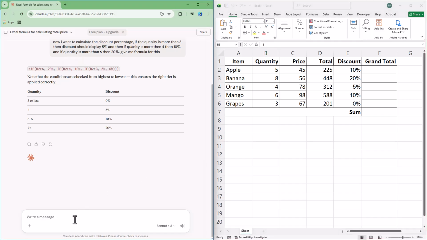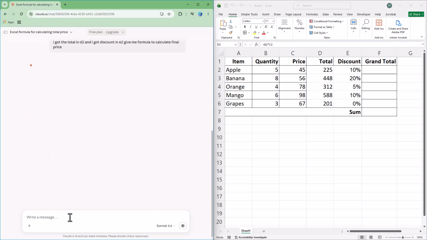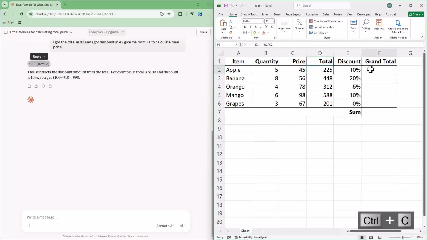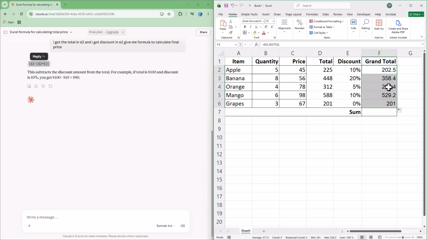So now I want to go ahead and say I got the total in D2 right here. So I'm just going to say total in D2, and I got discount in E2 right here. So I'm just going to say E2, give me formula to calculate final price. So I can go ahead and say this out right here. And as I do that, it'll give me this particular formula. So I can simply paste it out. And now after the discount, you can see the grand total right here.